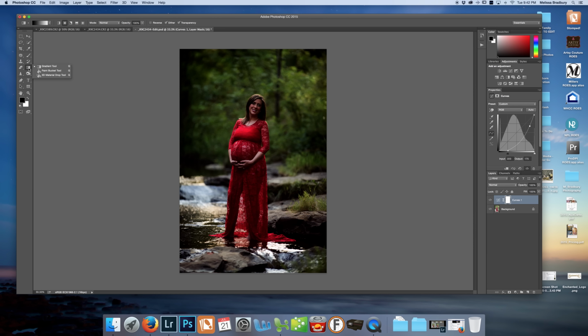Then I'm going to go over here and choose the gradient tool. You want to make sure, because it'll automatically add a mask to the curve layer and it's always white, because your curve is white, that your gradient brush is black. And then you're going to click and drag.